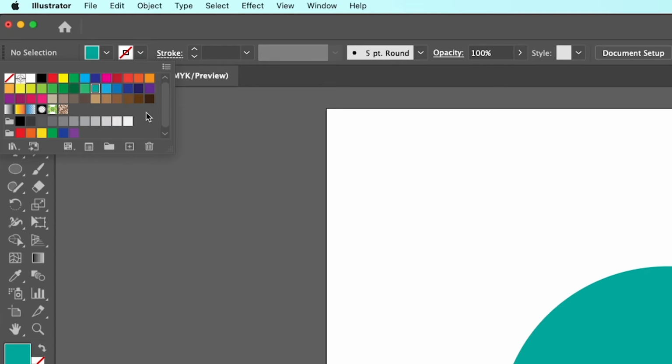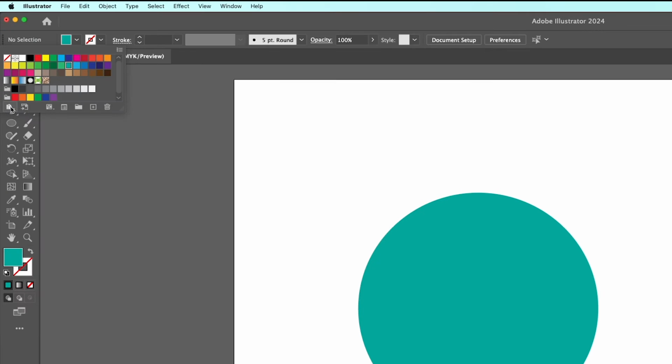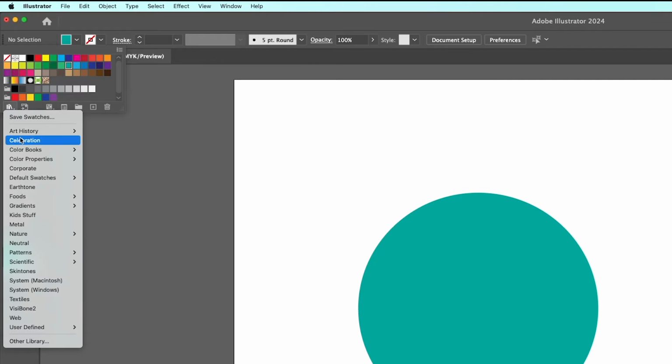So these are the default swatches in Adobe Illustrator. There is a wide range of color swatches here, and if you'd like to stick with these, that's totally fine. You can also click the swatch library menu, and here you can choose other types of swatches.